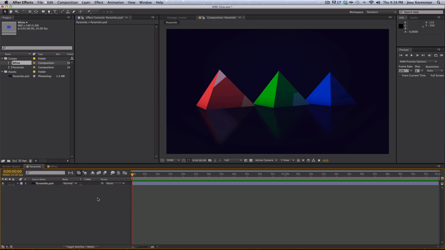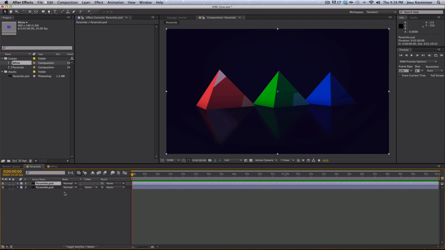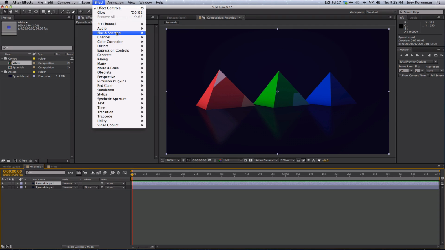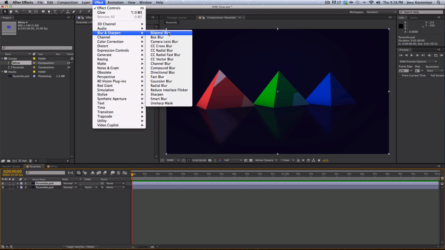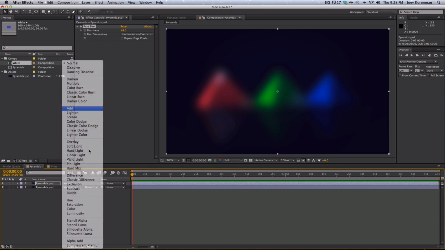So first I want you to understand what a glow is. And the way I think about it, all a glow really is, and I just duplicated this layer just so I can show you guys, is a blurred version of a layer added over it. So I'm going to add a fast blur to this layer.